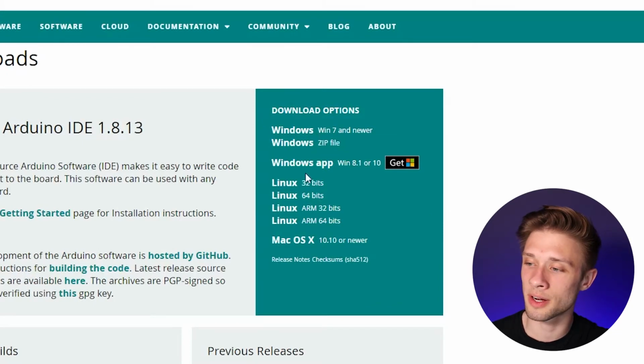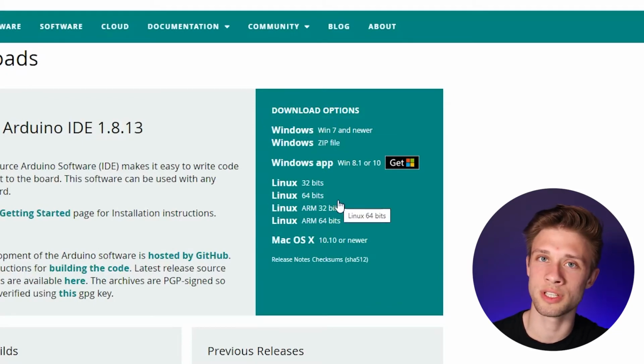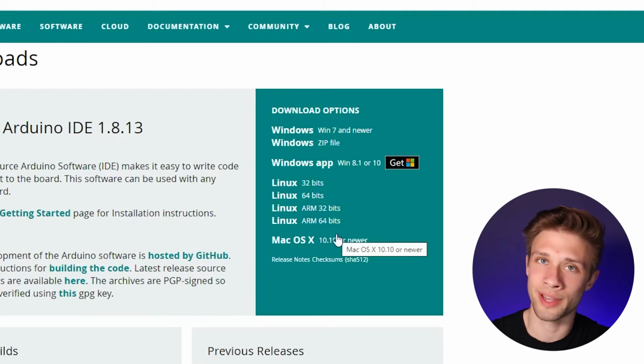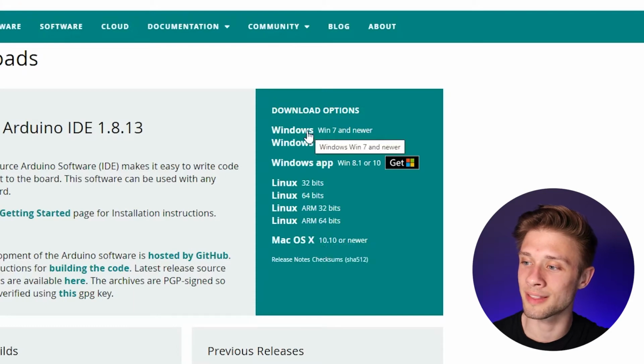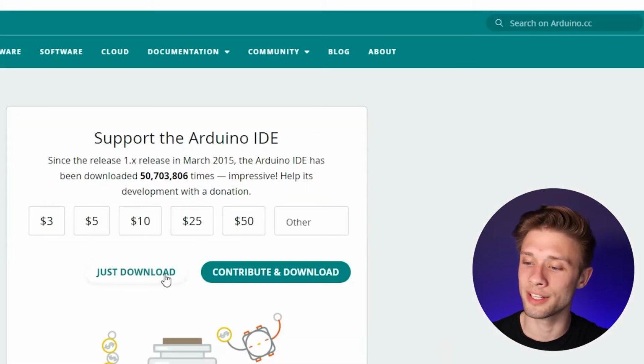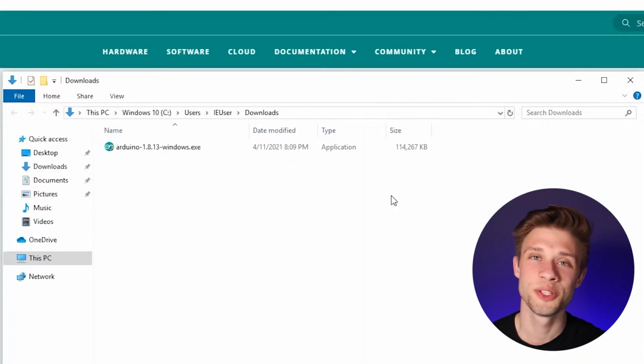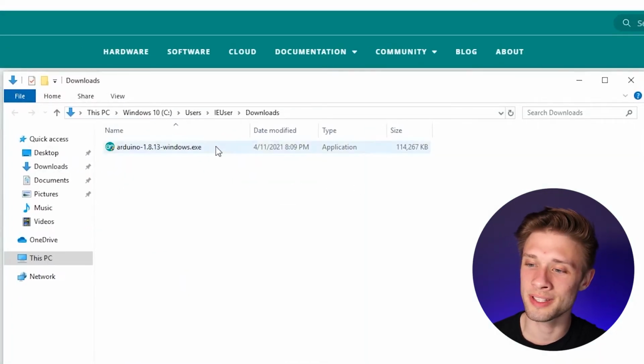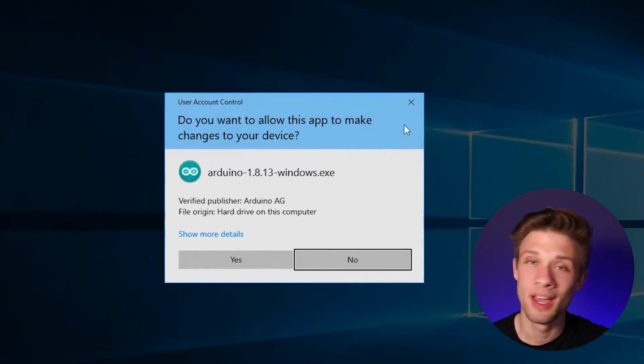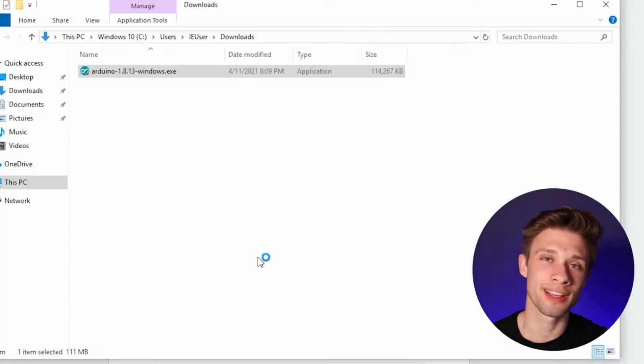But if you're on Linux, you're going to click one of these four buttons depending on which system you have. And then if you're on Mac, you only got one option, so you're going to click this button here. So since I'm on Windows, I'm going to click the topmost link. And then I'm going to click just download, and then it should begin downloading an executable file. So then once it finishes up, all you have to do is run the executable file, and then this message should pop up. Just click yes.